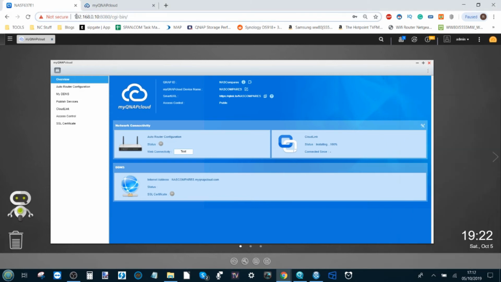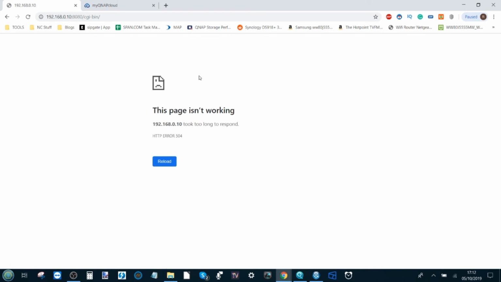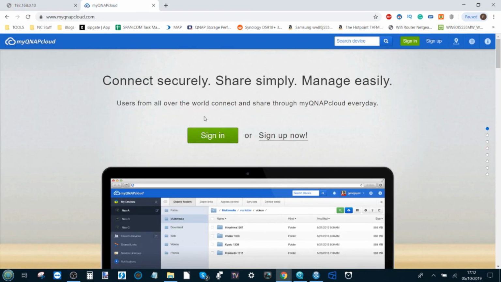So if we go to the NAS and we press enter and refresh that page, the NAS will now no longer be found because we are outside of the network that I was on before. So now we know that this laptop cannot access that NAS. It's going to keep spinning and nothing is going to work, as we can see there. So what if we sign in?